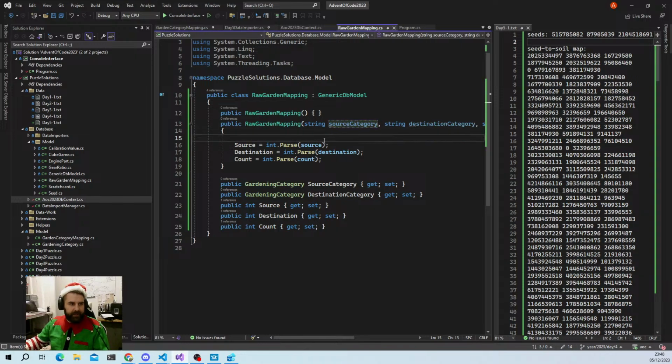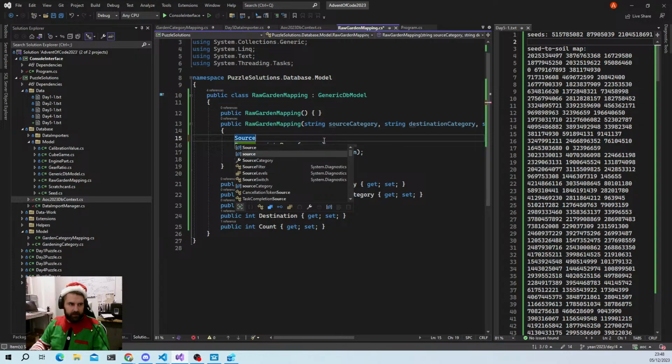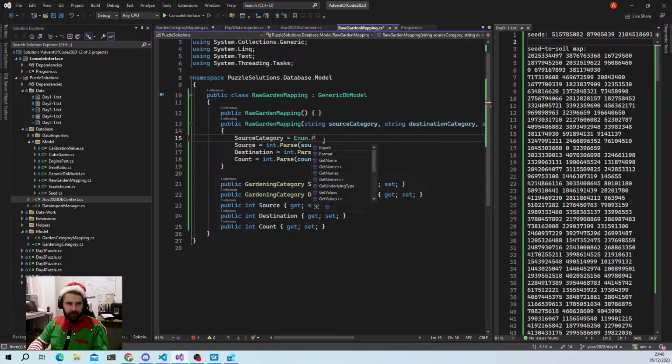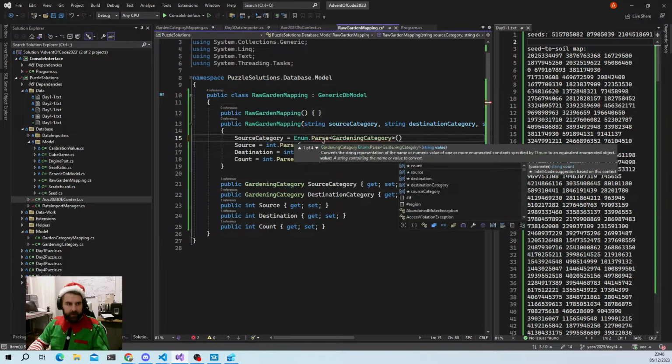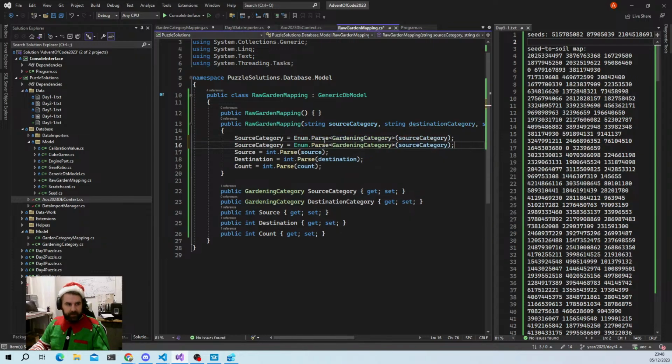Source category. Then we're going to say that our source category equals enum.parse garden category, and we're going to pass in source category. We're going to duplicate that, and we're going to say destination category equals that, and we're going to pass in destination category. Okay. So now our data's in good shape. That will go in and out of the database absolutely fine, and our data's coming out in a really nice format.